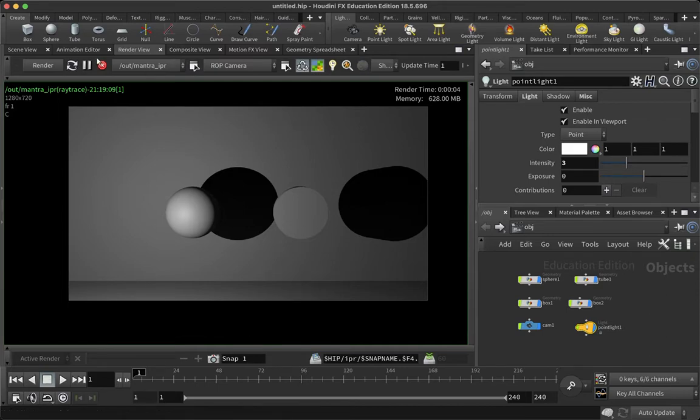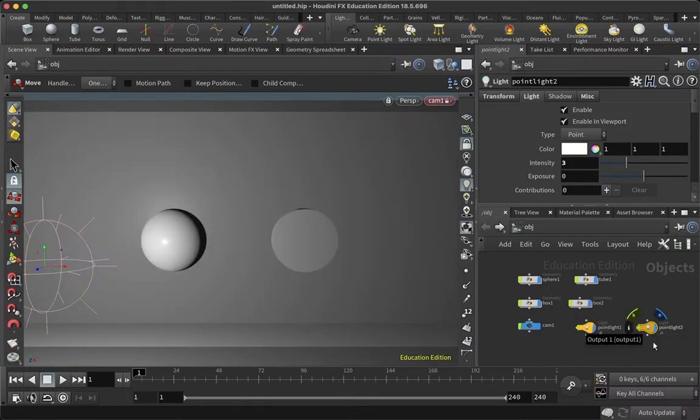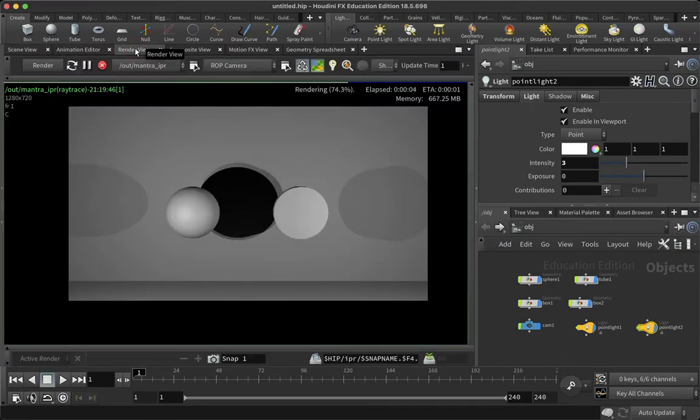If we add a second light, go back to the scene view, we can take this. Another way to duplicate things in the computer is Option, click, and drag. Copy and paste is fine too. And then we can take the second light, translate it to the right, and take a look at that in the render view.